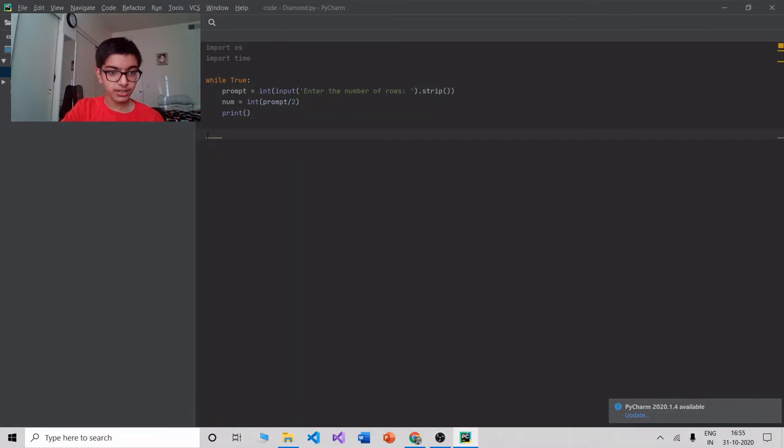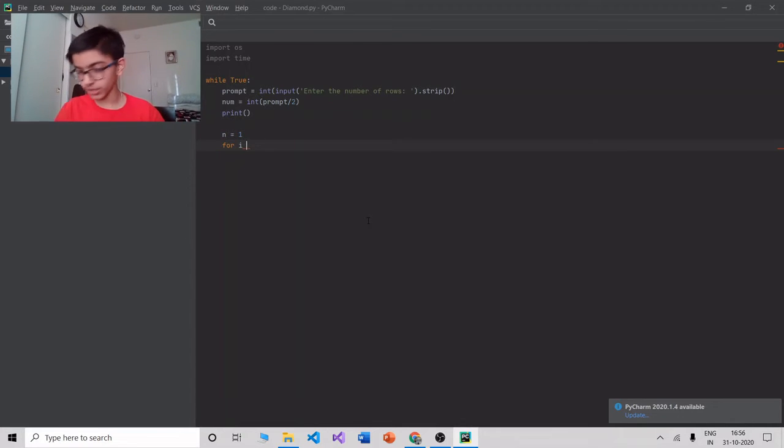What is the problem here? Okay, n is equal to 1. We'll create a variable called n and set that to 1. And then we would need a for loop.